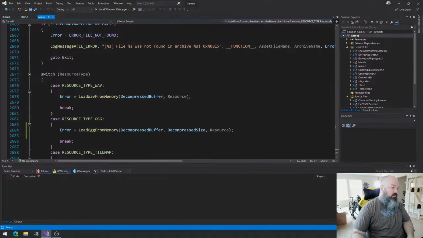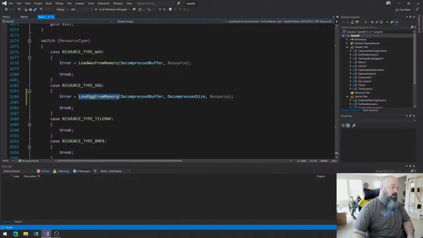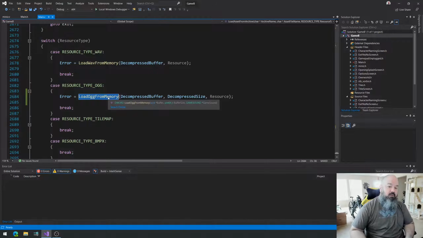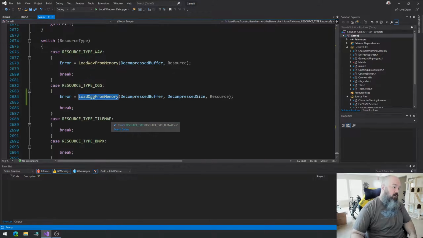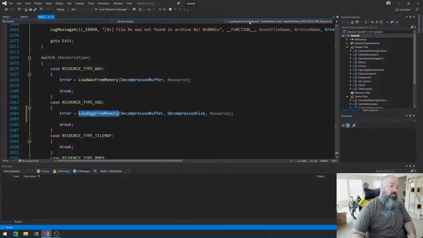So there was one thing I was thinking about. If you go down these functions right here, load wave from memory, load aug from memory, I was thinking those functions pretty much should only ever be called from the load asset from archive function. So if you go to each of these functions, is there a way that we could check who the calling function was, and if the caller was not load asset from archive, then we can crash, log an error, whatever. And the answer is not really.